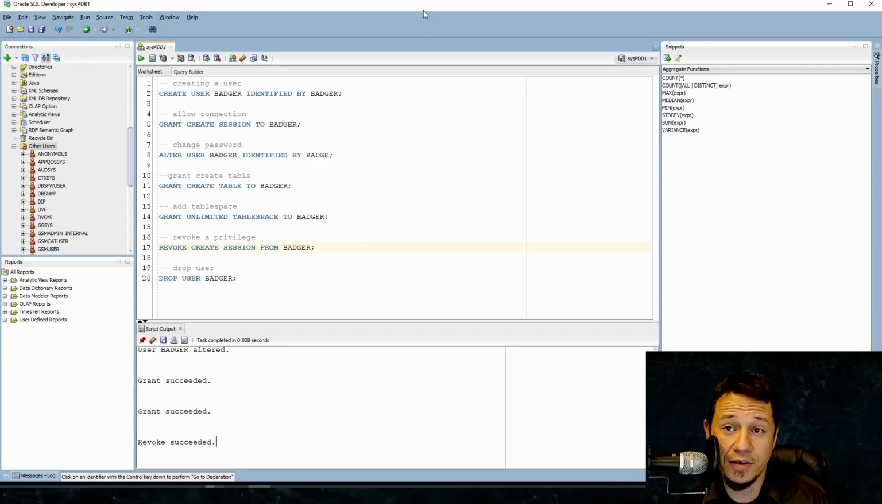And lastly, we can also drop a user. An important thing is once a user is dropped, all of the objects that he owns are also dropped. But we have to allow for those objects to be dropped. To drop a user that does not own any objects is as follows. It is just drop user badger.